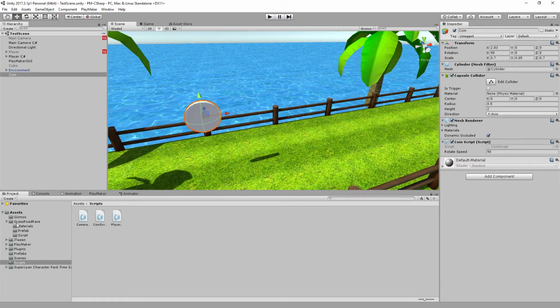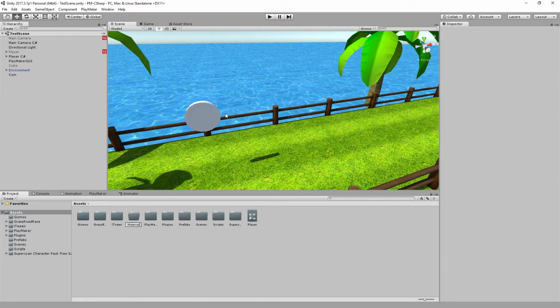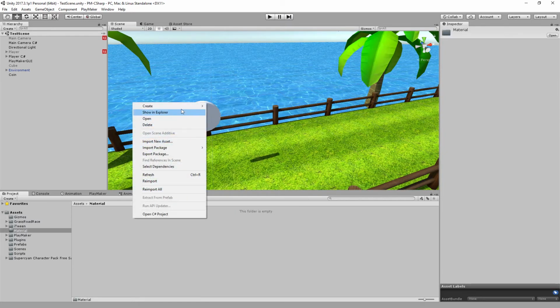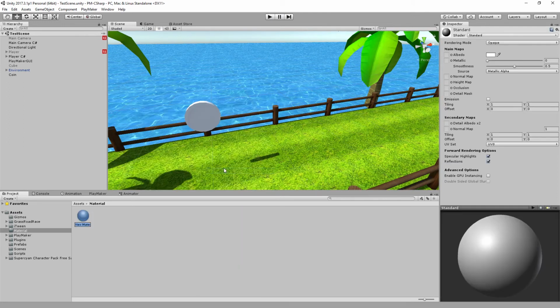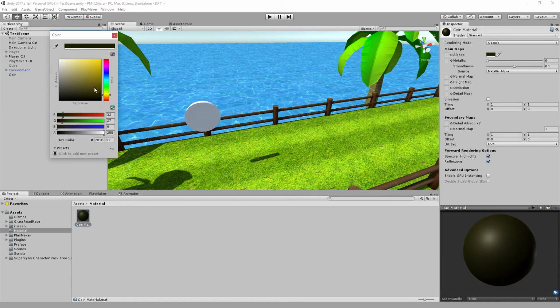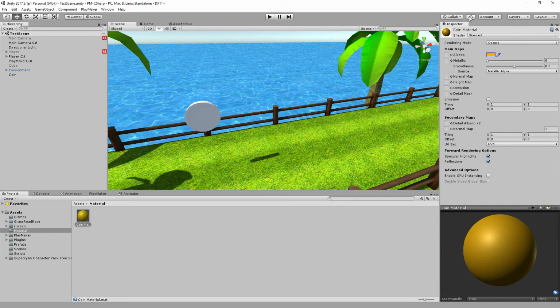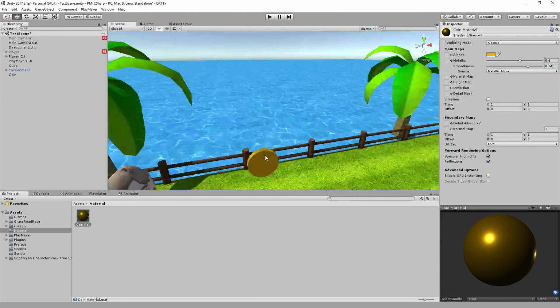We can create a material, so I'm going to create a new folder, Material, and then I'm going to create a new coin material. Name this coin material, and I'm going to change this to a yellow, a bit orangish color, and I'm going to make this a bit metallic, maybe around 0.6, and quite smooth, and then assign this to the object here.